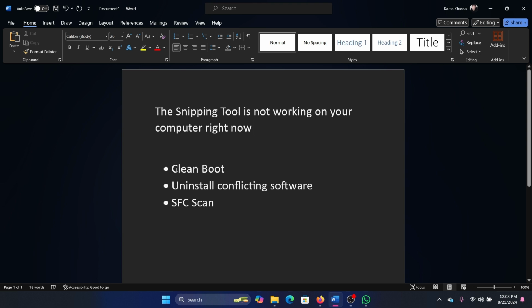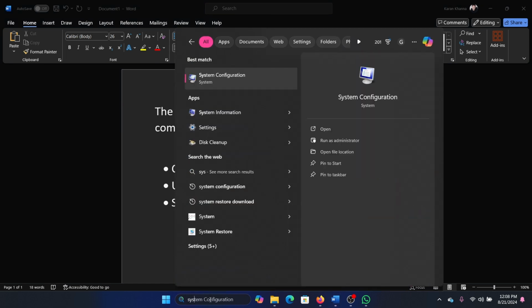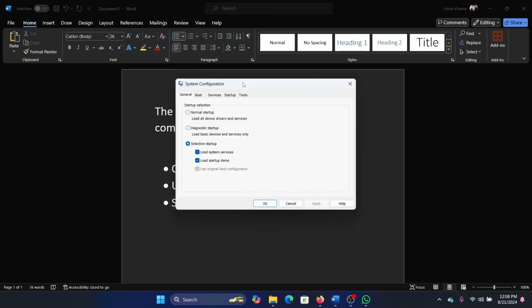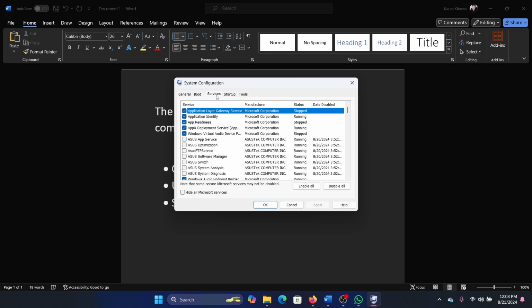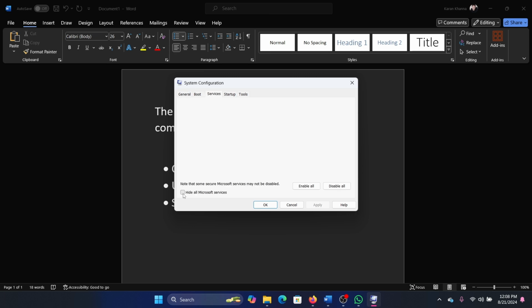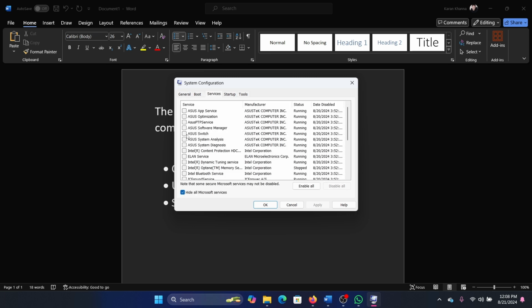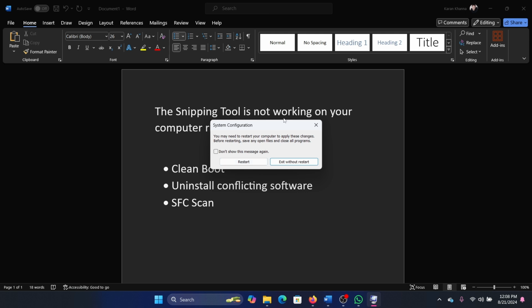The first solution is to perform a clean boot on the system. So search for System Configuration in the Windows search bar and open System Configuration. Go to the Services tab. Check the box associated with Hide all Microsoft services. If any other service is checked, click on Disable all, click on Apply, OK, and then restart the system.